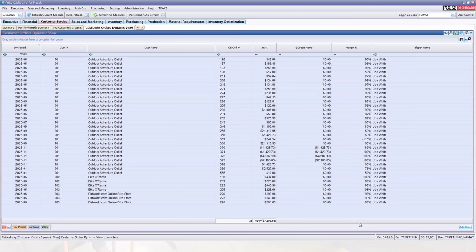Finally, I can add the average margin for these orders by right-clicking and choosing Average. If you change your mind, you can right-click on any calculation and choose None.